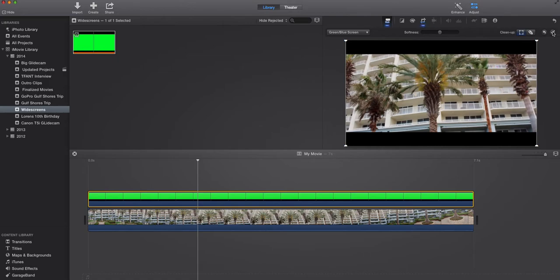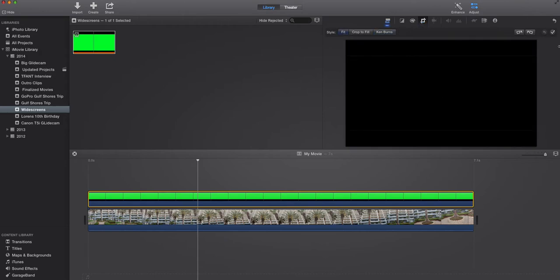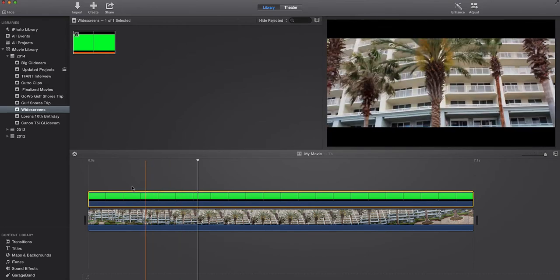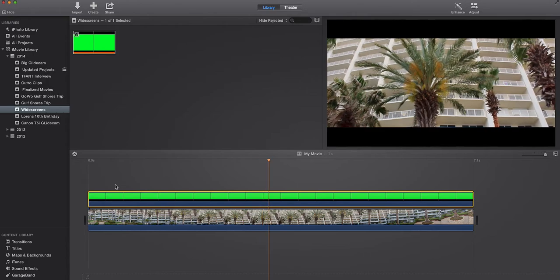And then we're going to adjust the crop, if you need to adjust that. Then we're going to go to crop, and as you can see, it says Ken Burns, so we're going to just do fit. And there we have it. Pretty simple. Gives it a cool movie look.